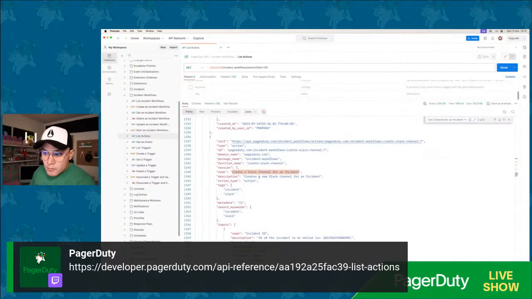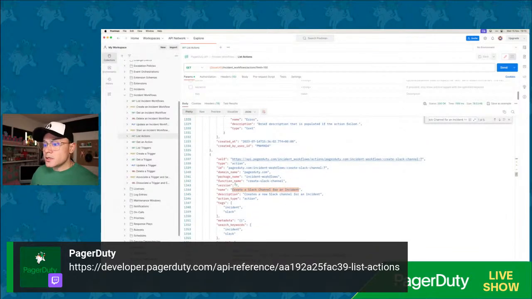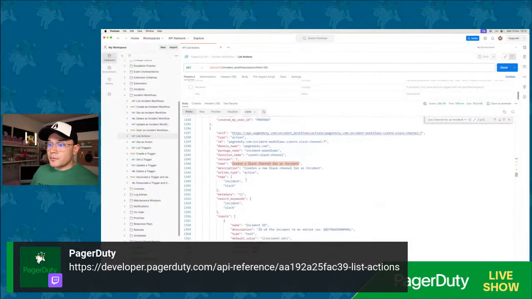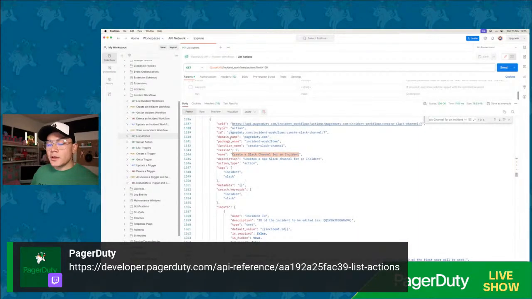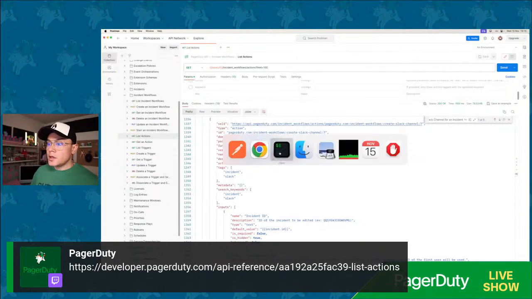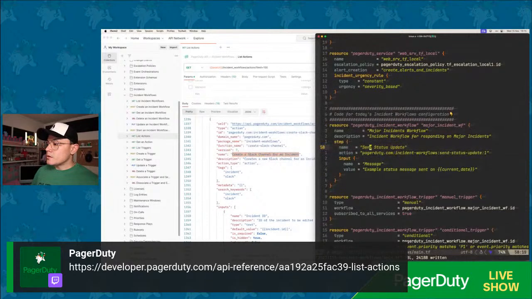But I will always recommend you to use the latest if your Terraform configuration supports it. So I'm going to use this, the latest, which is the version 7 of creating a Slack channel for an incident. So after choosing the action that you want to implement in your Terraform configuration, I'm going to again copy the name, put it here. This is going to be the name.